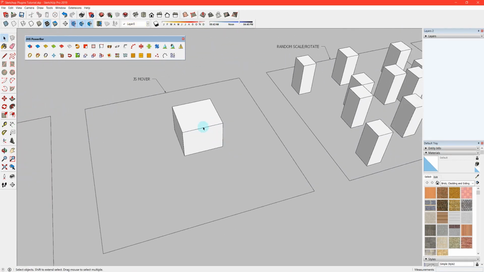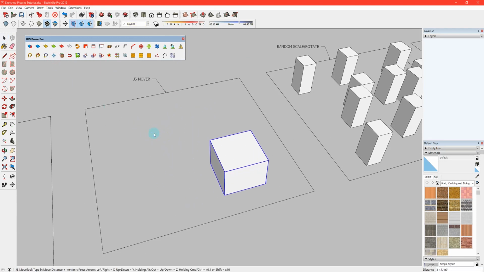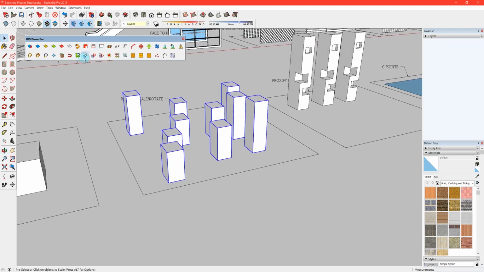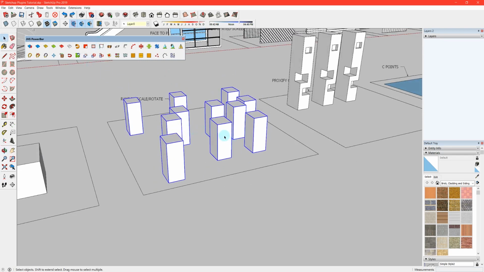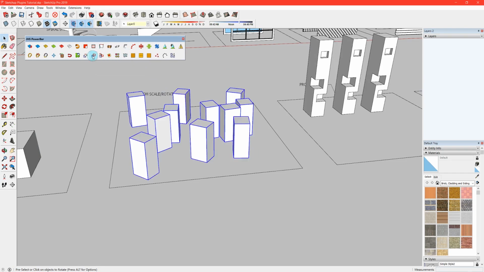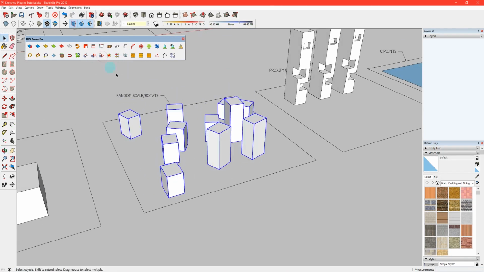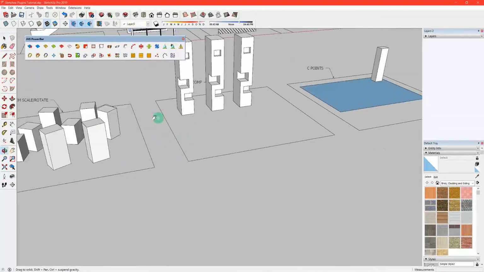Next is the JHS Mover tool. If you select an object, click the mover icon, you can then move that object using your arrow keys. This is super useful for moving things that don't necessarily have to be moved to exact positions. Next is the random scale/rotate options. Just like it sounds, you select a series of objects and then you can scale and rotate them. You can also choose both to scale and rotate them at the same time.